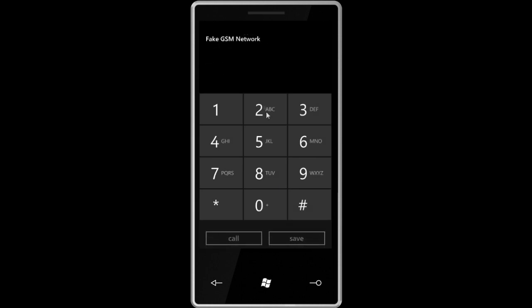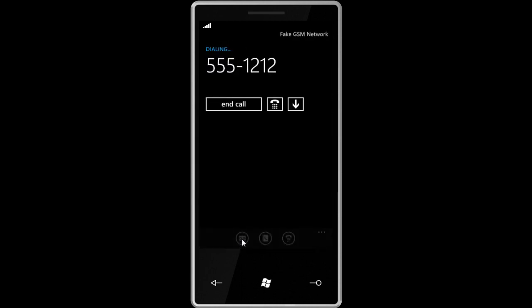We can bring up the dial pad and make a simple call. You can hear the dial tone. I'm going to press call. And we are connected. Now, what's kind of interesting about how Microsoft did the phone is that the dialer is actually an overlay. And let me show you an example.